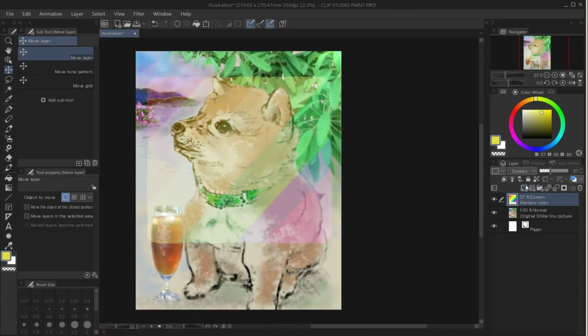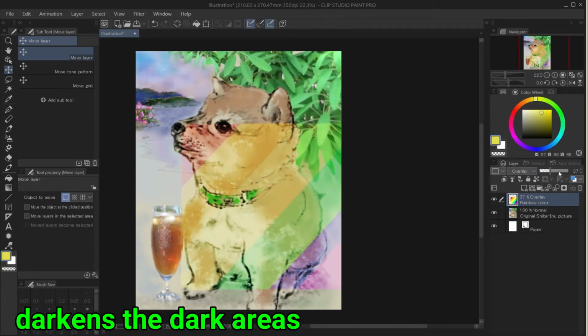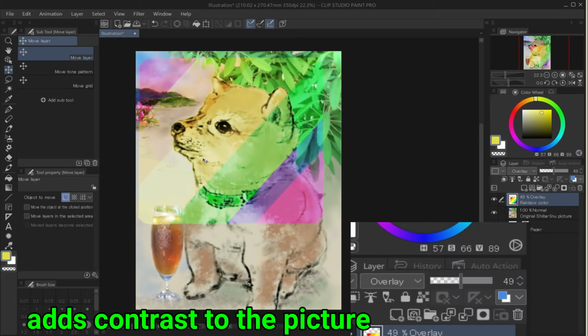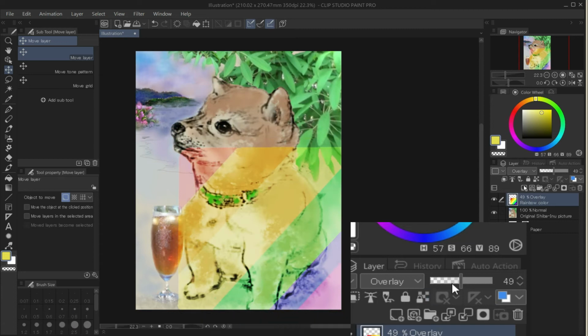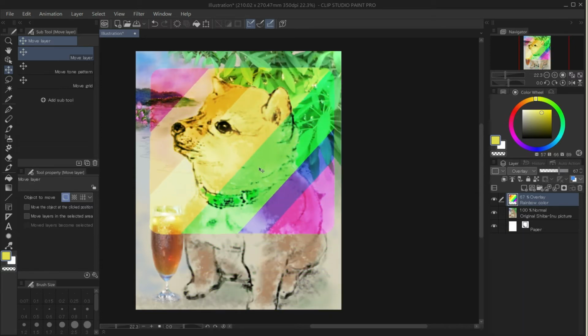The last one is overlay. It darkens the dark areas and lightens the light areas. In other words, it adds contrast to the picture. Use the opacity bar in the layers palette to adjust the color depth and brightness. Now you know the difference between the three main blending modes.